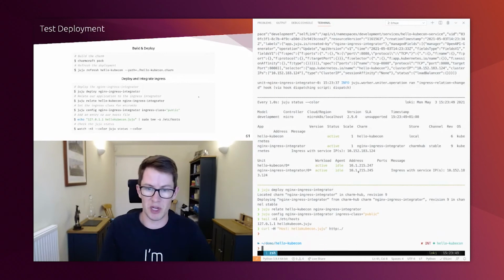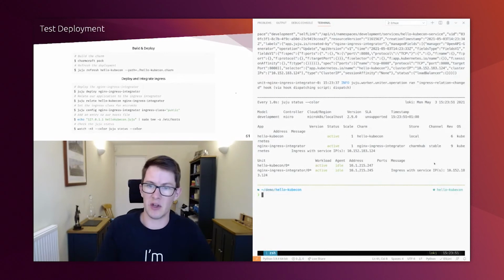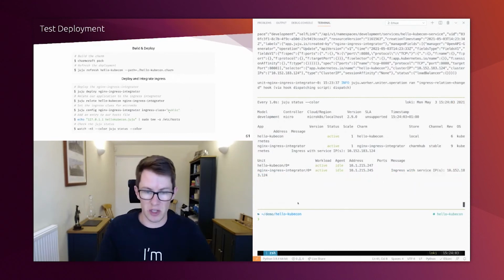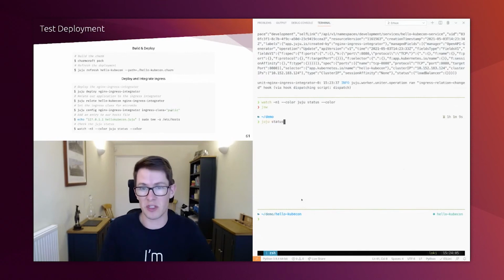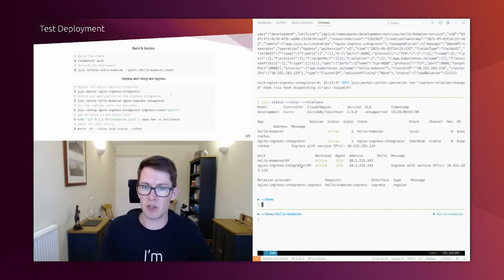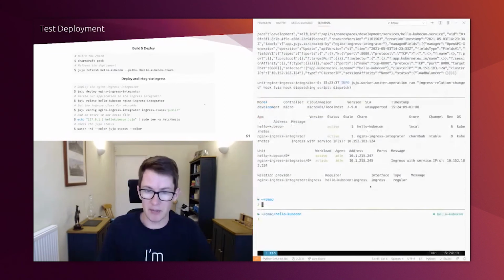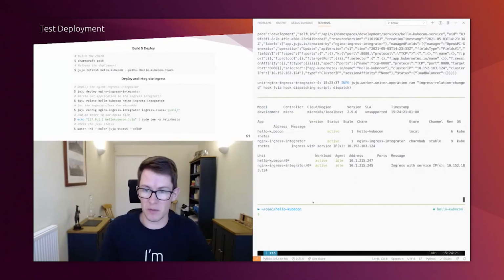But I'm going to assume that you've done the cool host file trick, and you can see now that the Nginx Ingress Integrator is fully deployed. It's in active idle, and it's reporting that it's created an ingress with a service IP of that. Note there's also a quick trick you can do with juju status. You can do juju status --color --relations. And that will also show you, it's a bit ugly because the screen's a bit zoomed in, but it will also show you all of the relations that are currently present on your model. I'm just going to go back to my watch view.